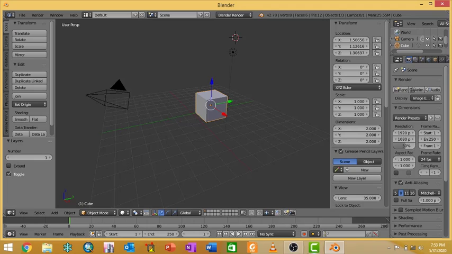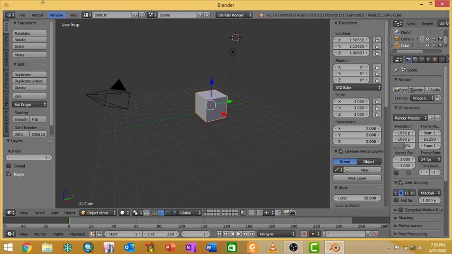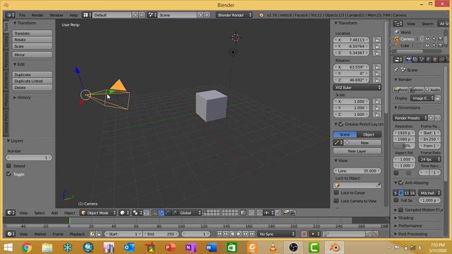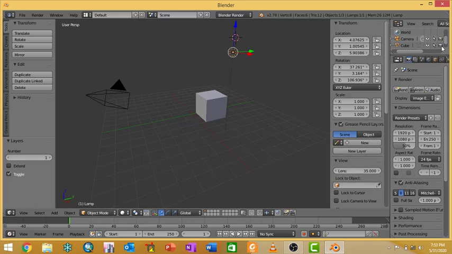So I hope we are done with these basic frames. If you want to show this one, right click. If you right click here, you will see the camera is highlighted. If you right click here, you will see the cube is highlighted. If you click here, you will see the lamp is highlighted. So hopefully we are done with this.